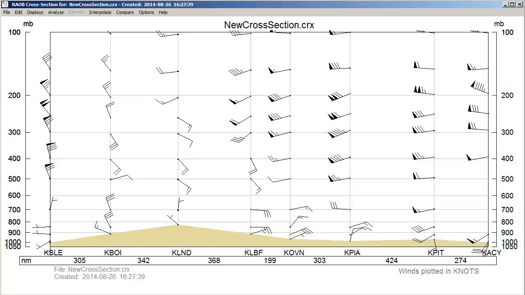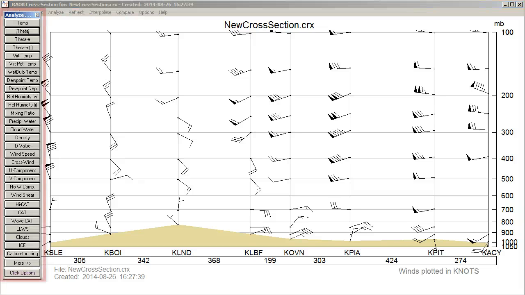To begin, you either select the Analyze menu option or just right-click the mouse anywhere along the left margin of the diagram screen, like this. At first, we see an analysis toolbar consisting of one column of analysis buttons. These buttons represent the most commonly analyzed cross-section parameters.